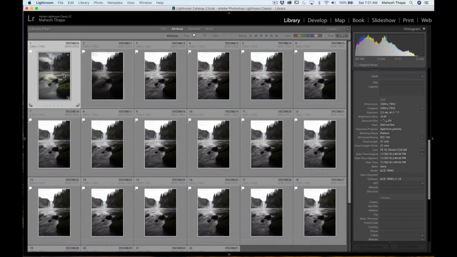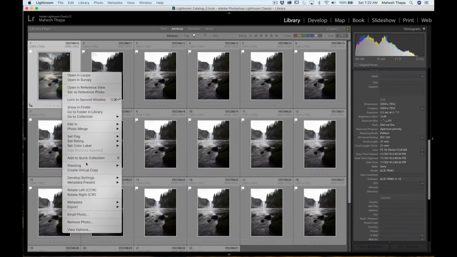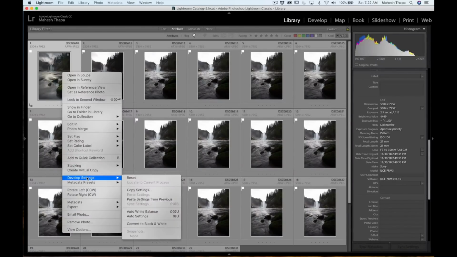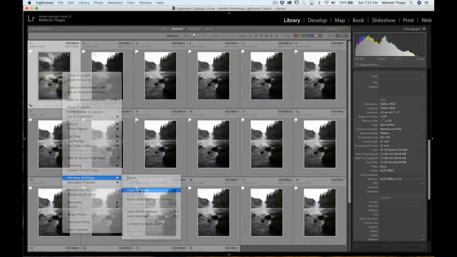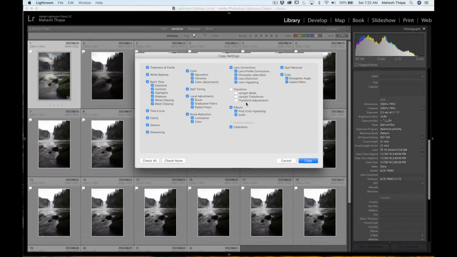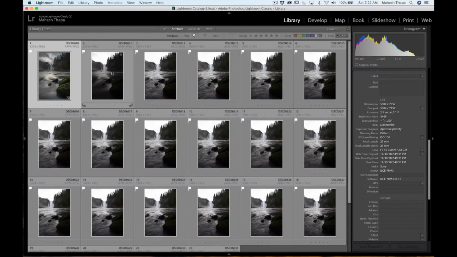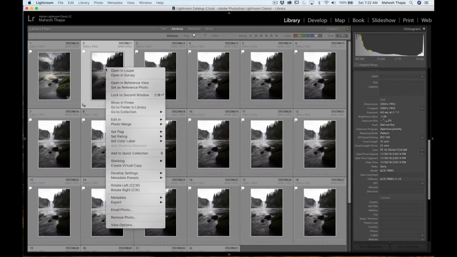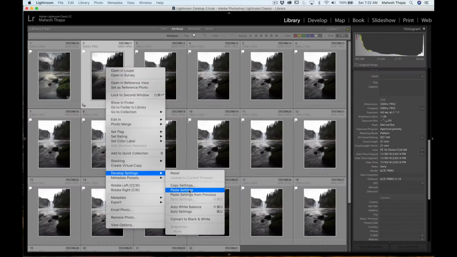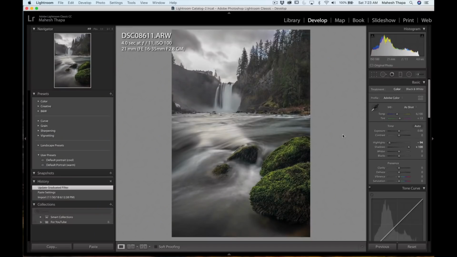view. I'm going to take this image that I just edited, right click on it and say copy, which is going to be develop settings, copy settings, and I'm going to copy everything and make sure everything's selected. I'm just copying all the edits. Copy, and I'm going to apply that to this image. So I'm going to say right click, develop settings, paste settings.